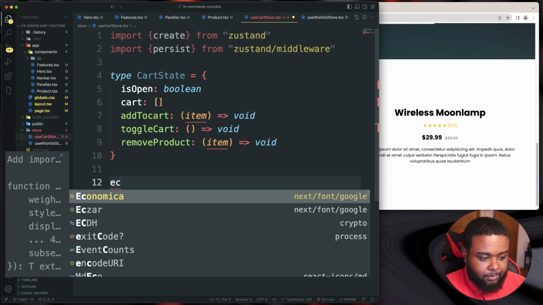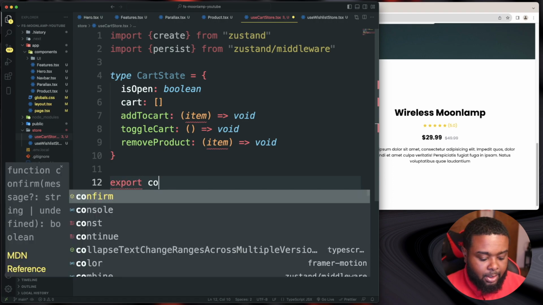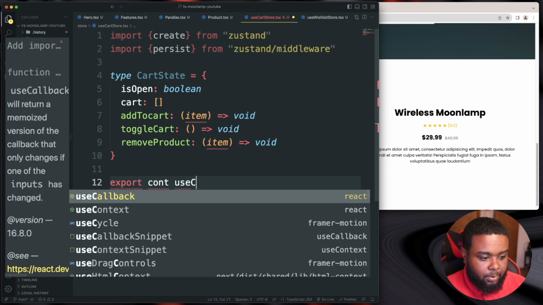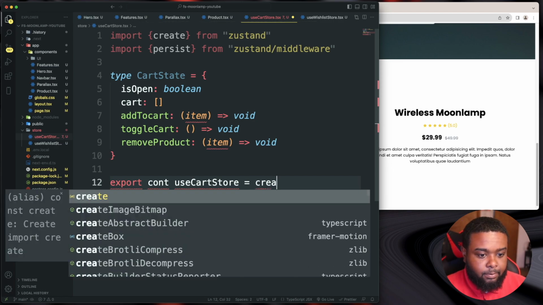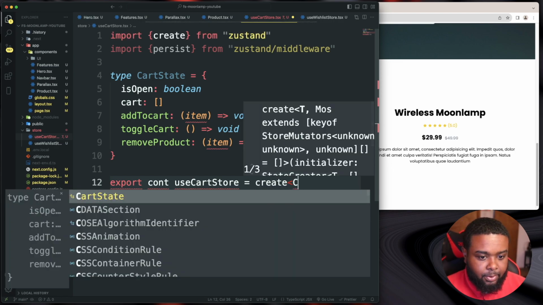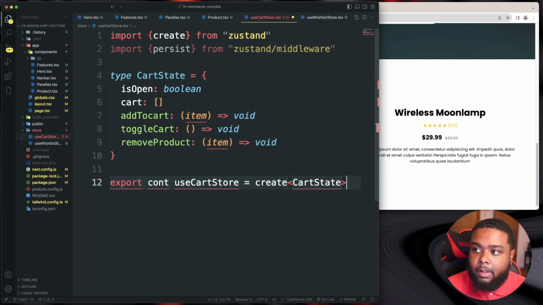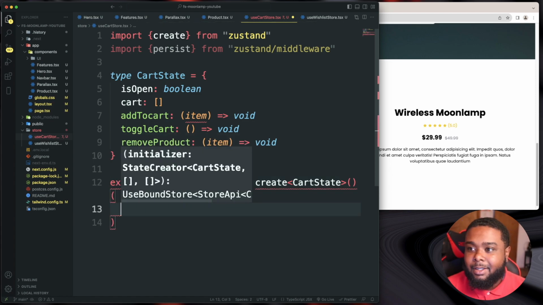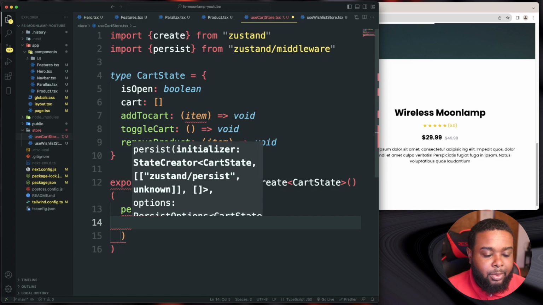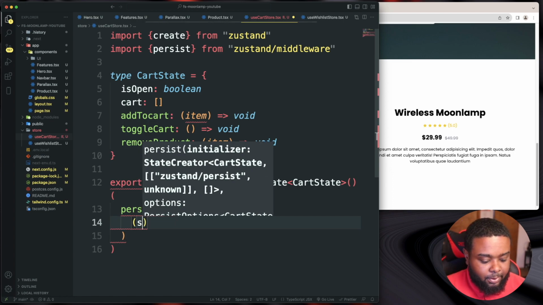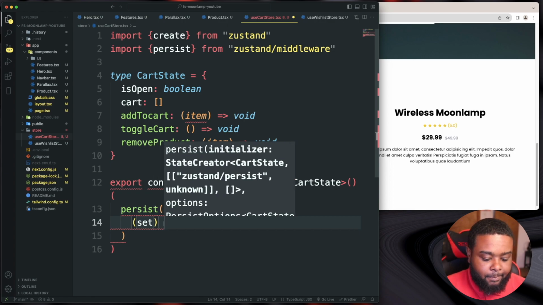So we're going to do export const use cart store, and we're going to do create. And for TypeScript, we're going to do cart state like that, parentheses, and then another parentheses, and this is where we're going to put our state actually. So parentheses, and then we're going to do persist like that, and then in here is where we're going to put our set our state. So we're going to do a set like that.